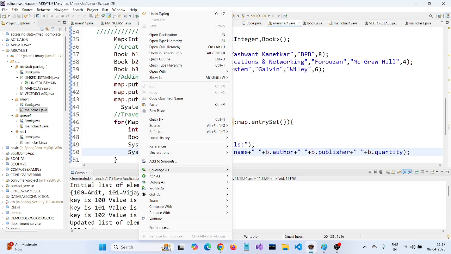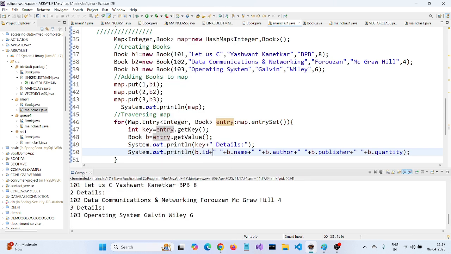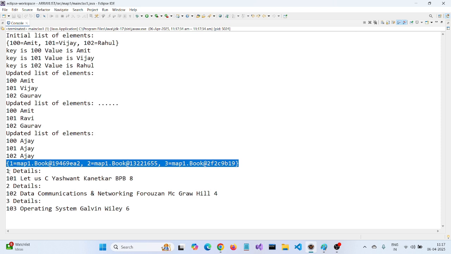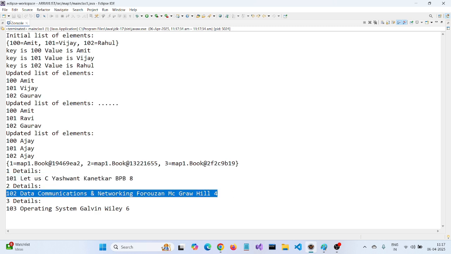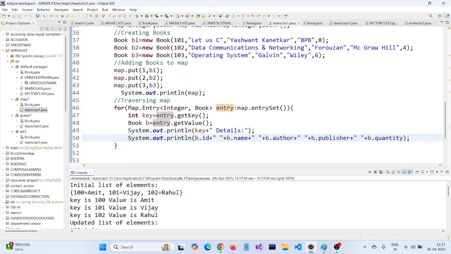Now let's see this. We'll try to run this. Now see this here. This is the default way of printing it, which I discussed with you. Now 1 and details, the entire detail about the book object. 2 and details, the entire detail about the book object. Now how is it printing? Please see here. Key. So key is 1. It is taking from there and then the entire.